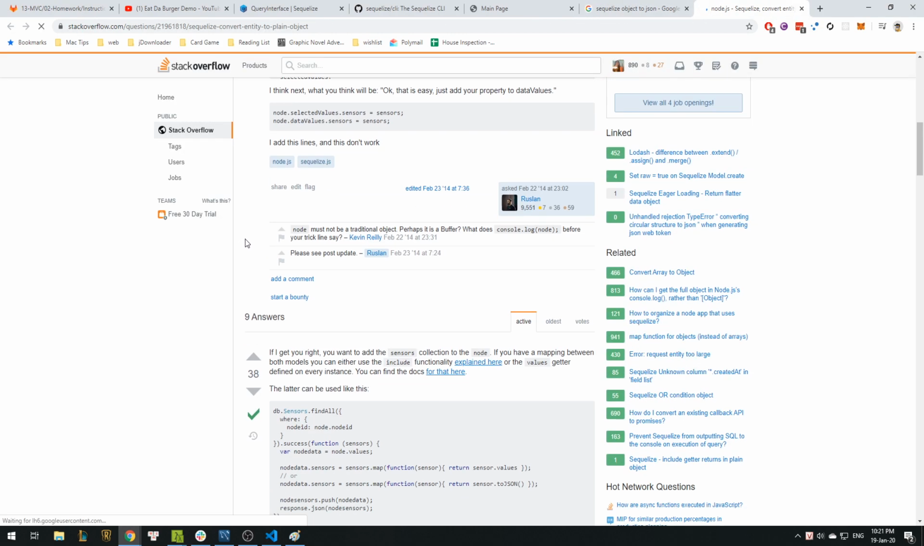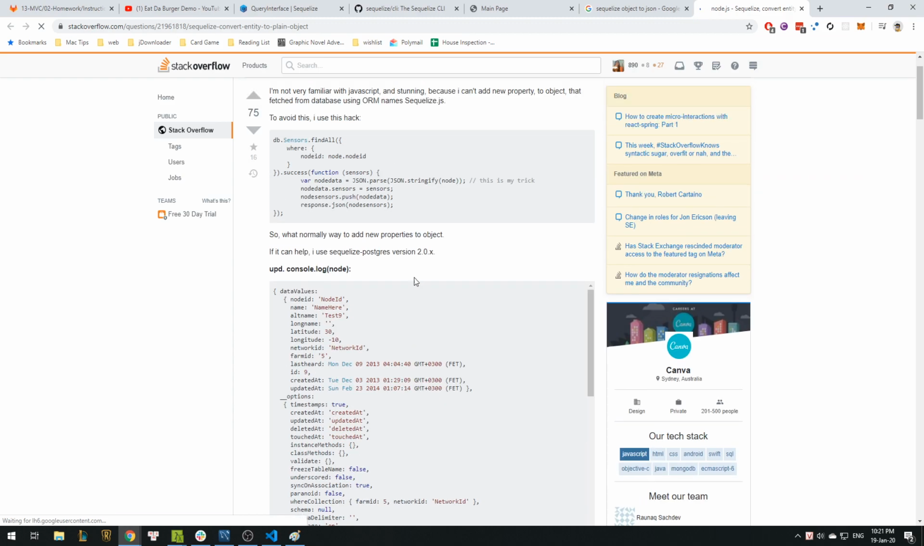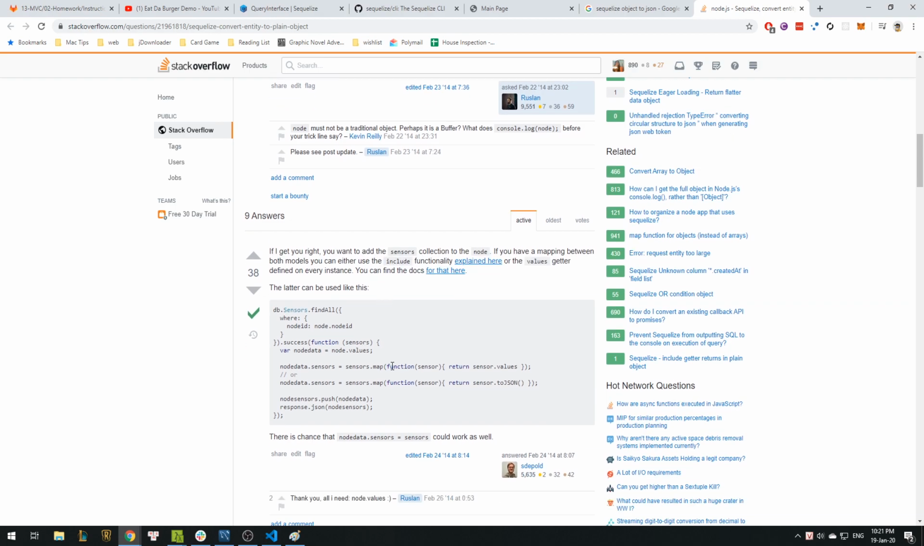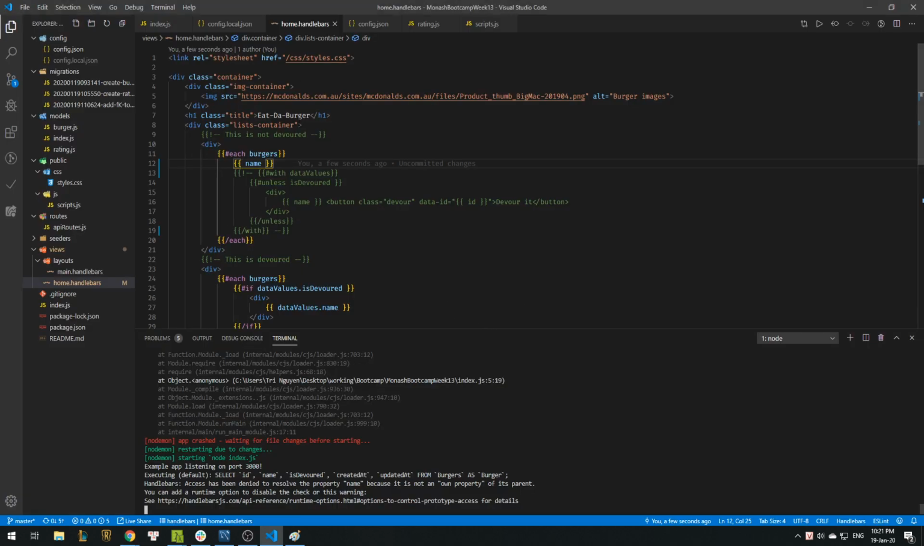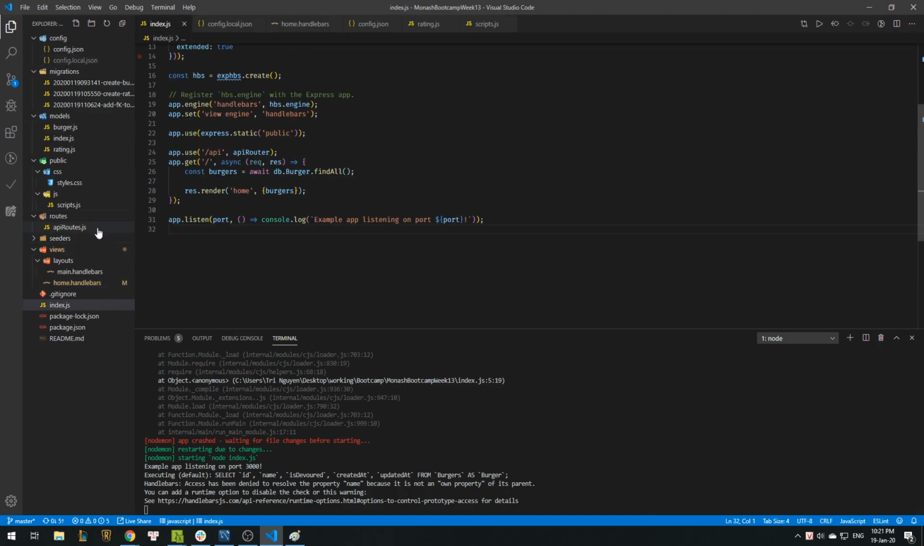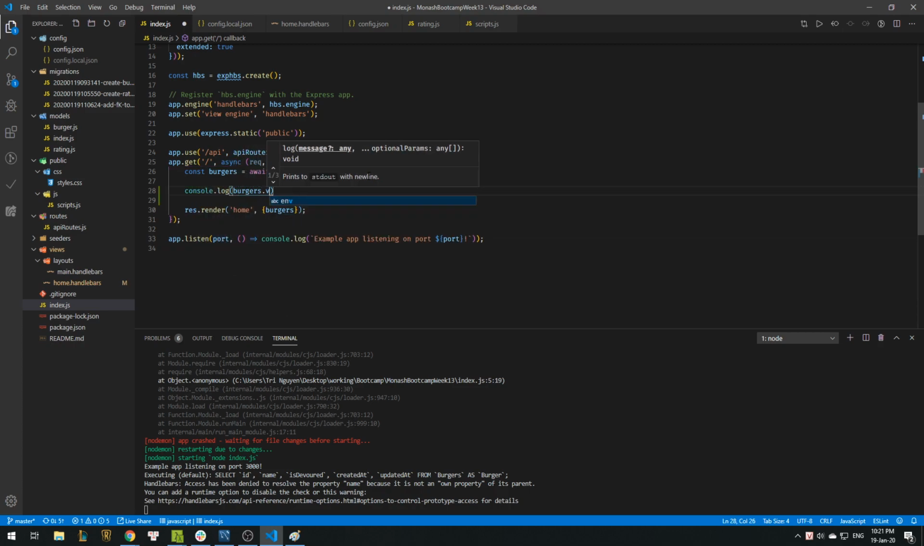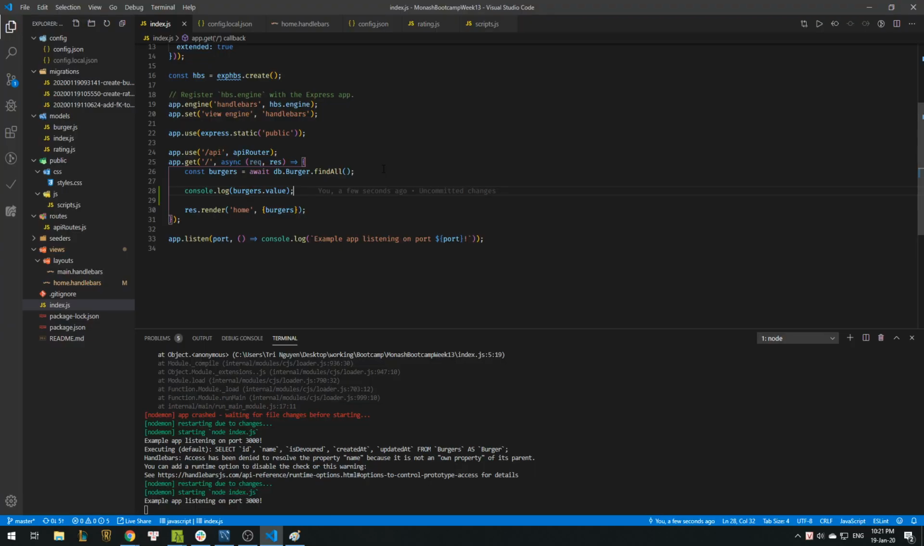Can you do this? Yeah, so this is what I get. If I get you right, you want the mapping include all values. What's values? Alright, so in the API route, console.log burgers.values. Values.